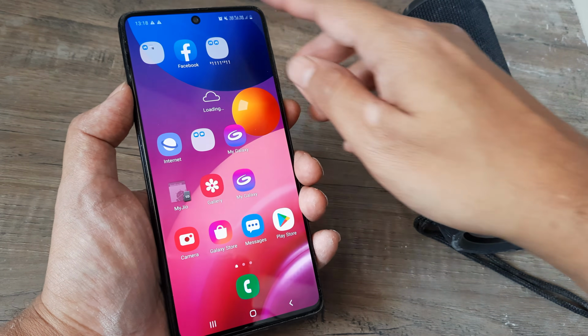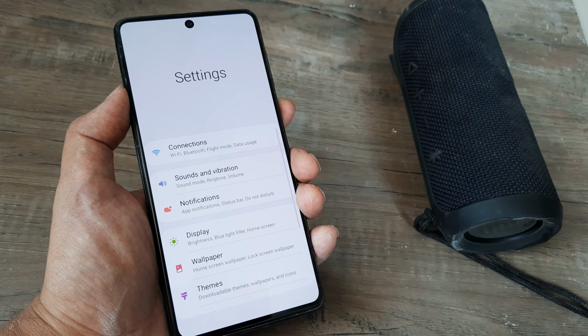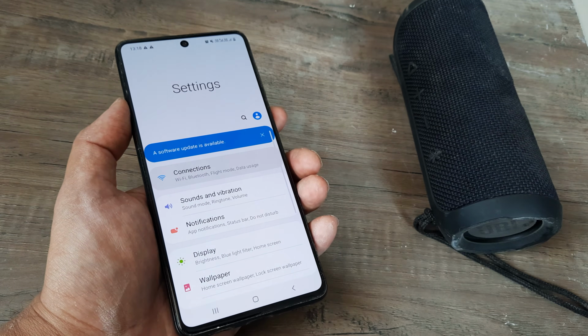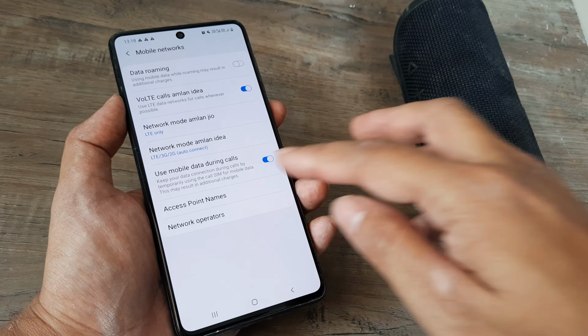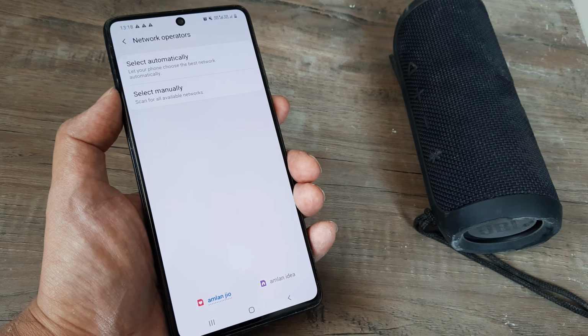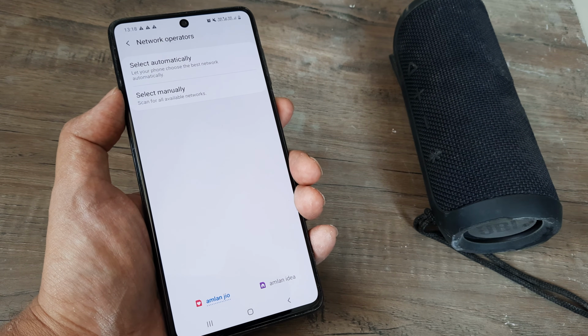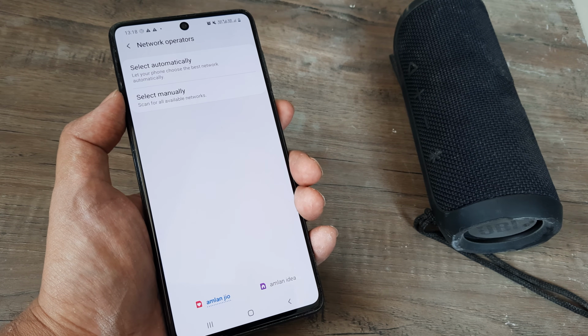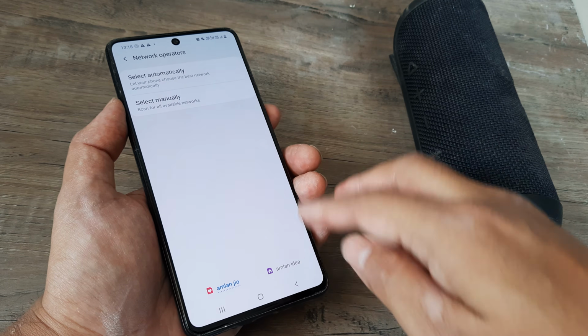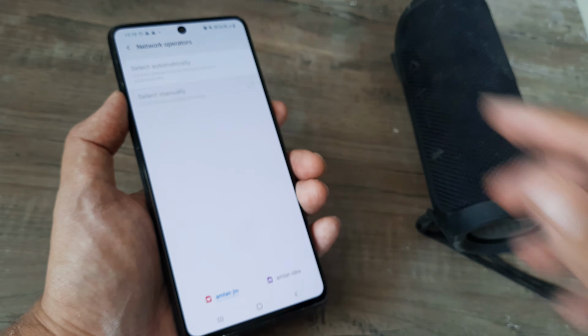However, in case you are still facing issues, what I will request you to do is set up your networks manually. Now, the way you do that is by going to connections, clicking on mobile networks and clicking on network operators. Now you will see that there are two options. Select automatically, that is how your network gets detected normally. But in case it's not getting detected, just click on the SIM wherein you are not able to find the network and click on select manually.